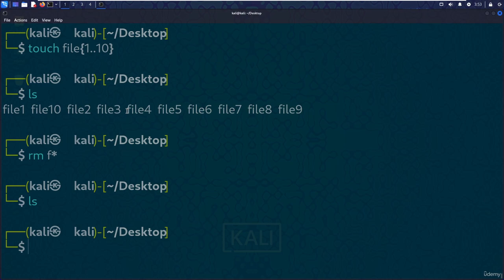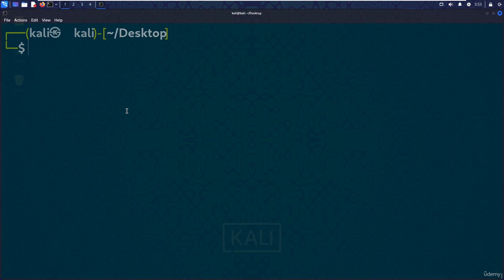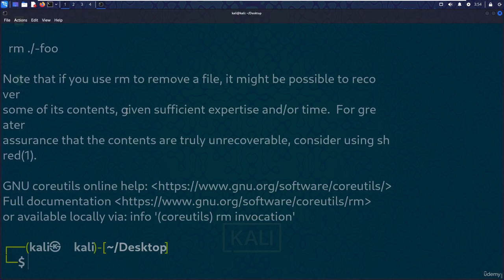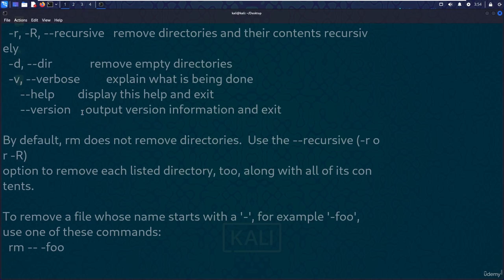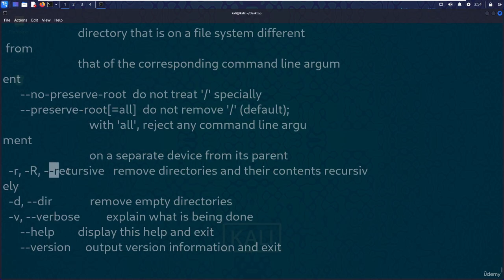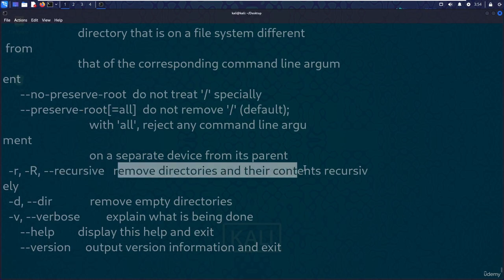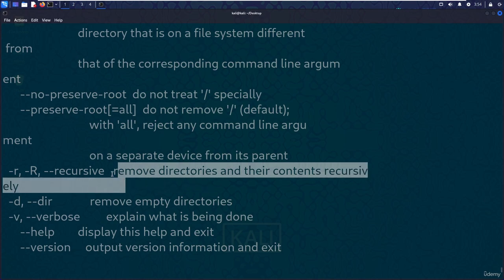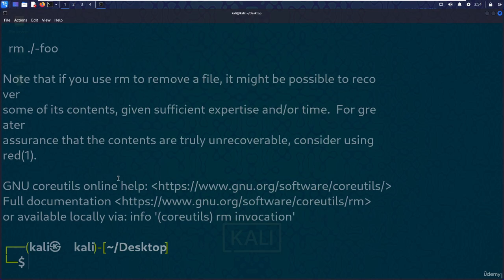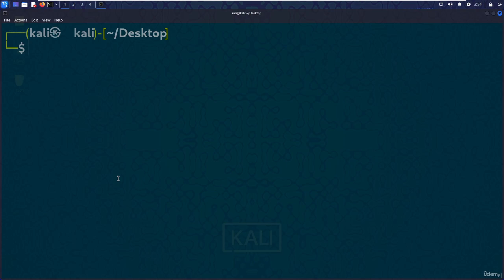RM, remove. And also I told you that rm with -r you can use to delete a folder, and with rm you can get help anytime, which I told you, and it should be mentioned with R. If you want to use it, recursive remove directory and their content recursively. So for that purpose, you need to use R. Okay, so this was the way how we can create a file, how we can create a folder, how we can delete them, the file and folder in Linux.